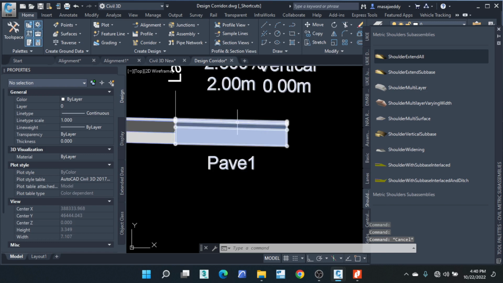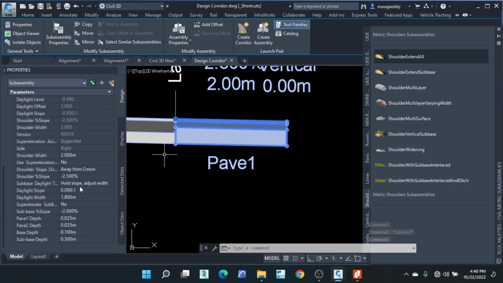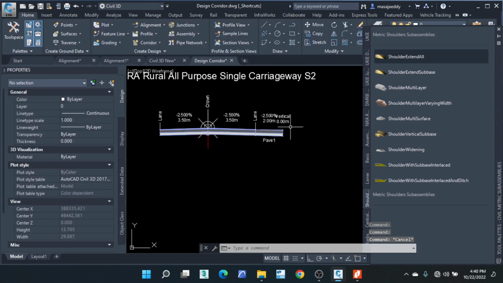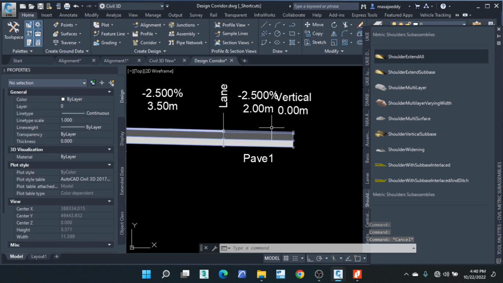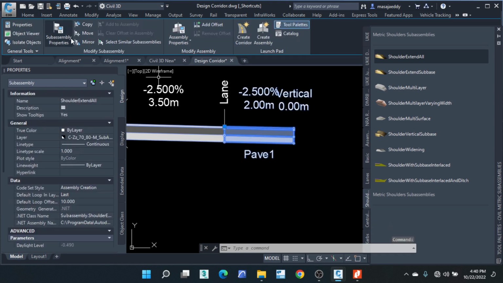Then afterwards, we adjust the thickness of our pavement layers. It is 0.05, and base depth we use 0.2. Then the sub base we used 0.2 also. So that's how our assembly looks like. Then afterwards we shall mirror. We select this shoulder we have created.